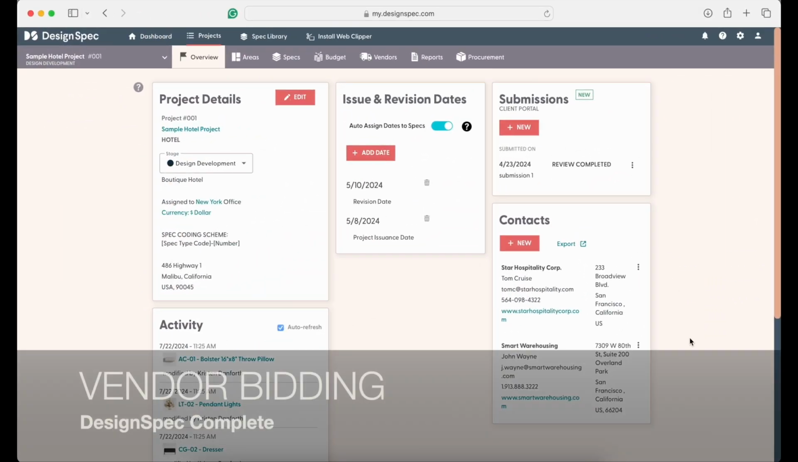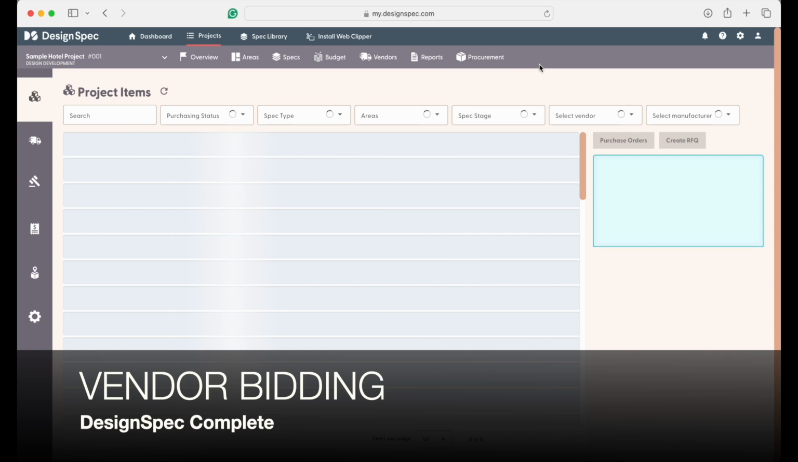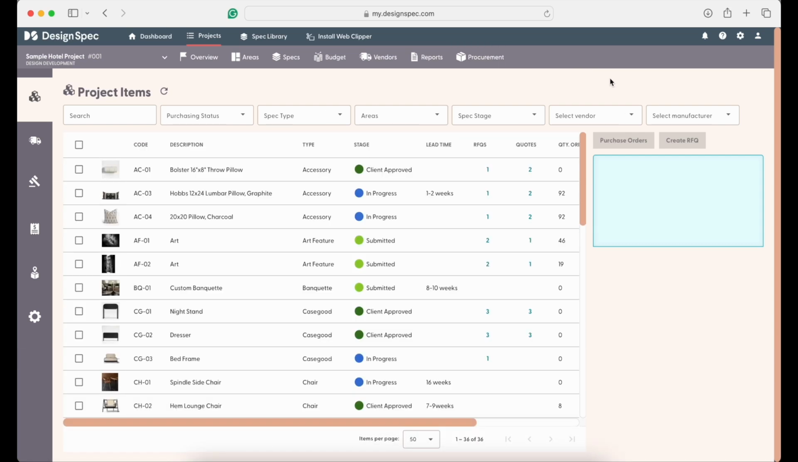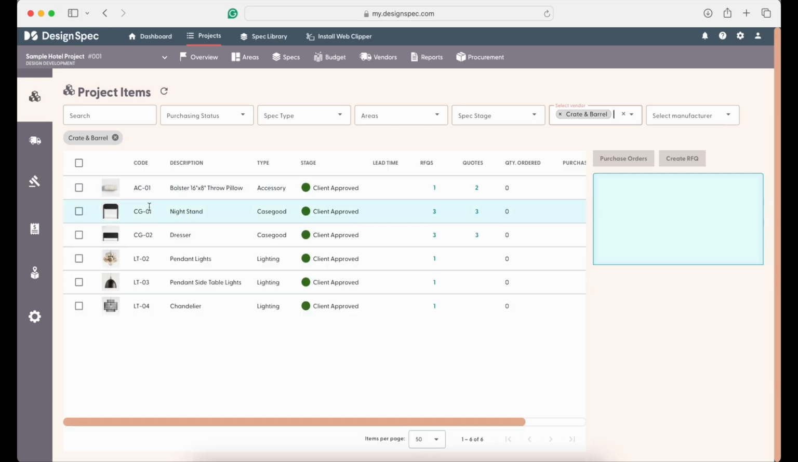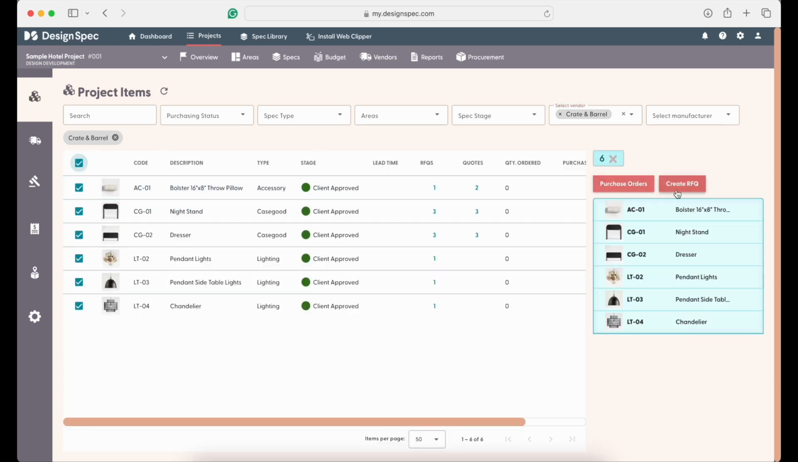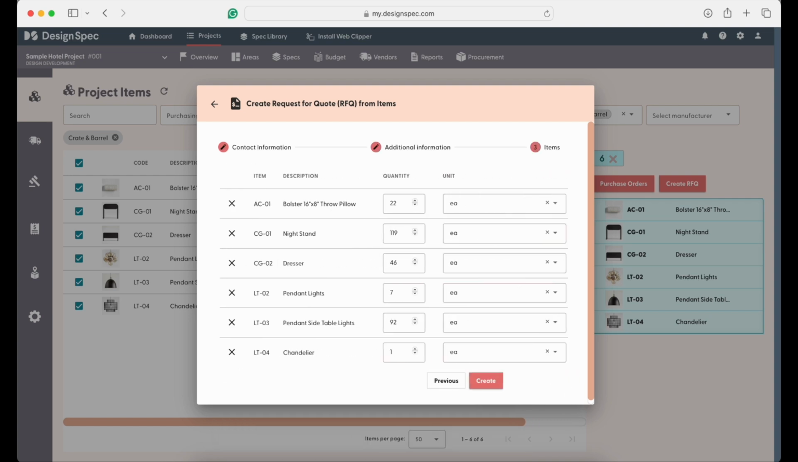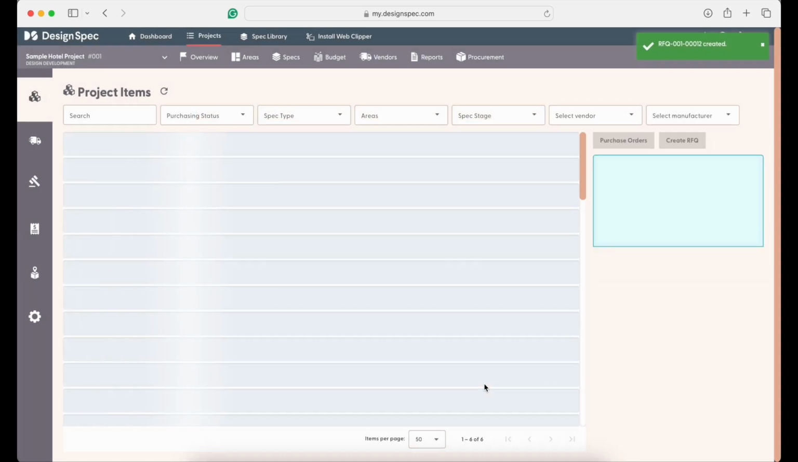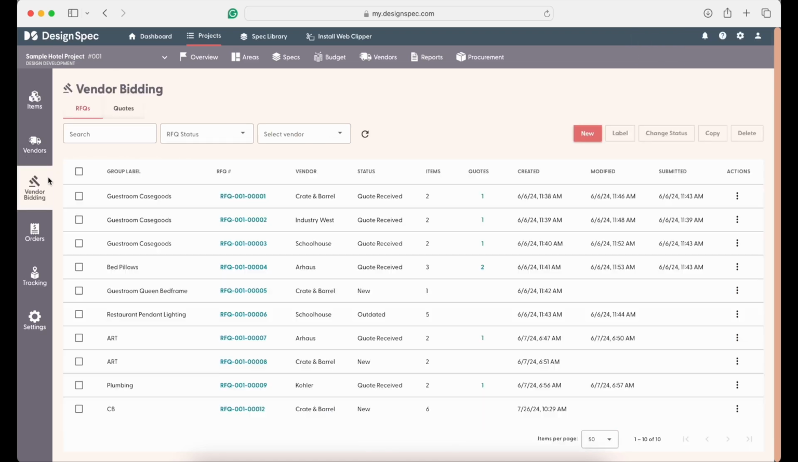Next, we will show you how to manage vendor bidding if you have a Complete license. If you are using Complete, follow the same RFQ building steps and select Create to generate the RFQ. Navigate to the Vendor Bidding tab, download the RFQ, and email it to the vendor.